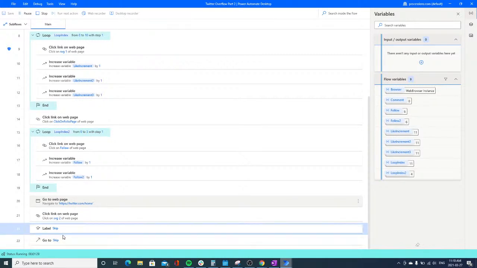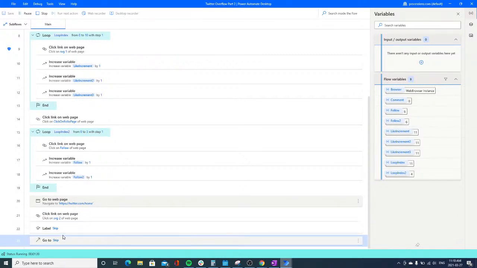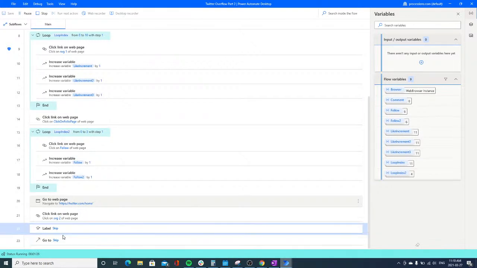So what we are doing is we have created an infinite loop that is going to go on forever, just going between the go to and label.